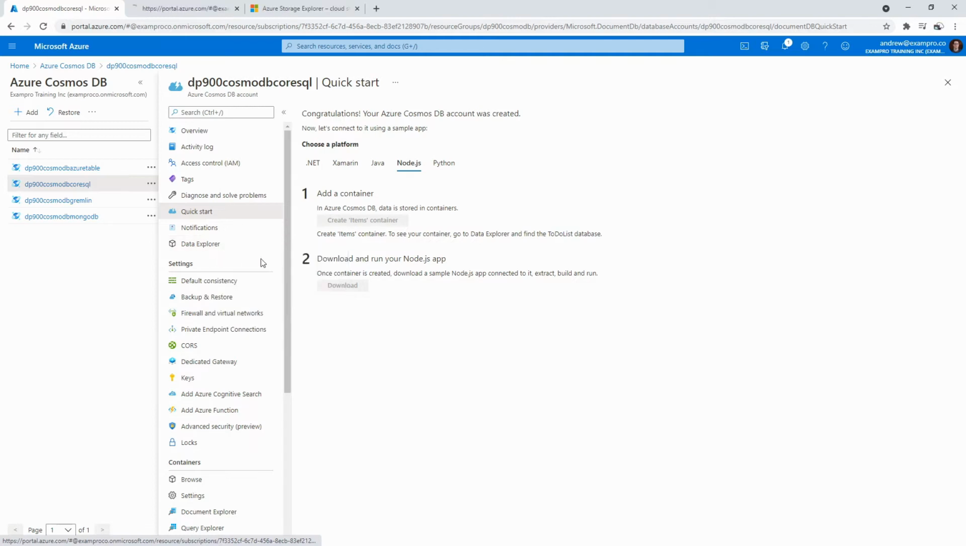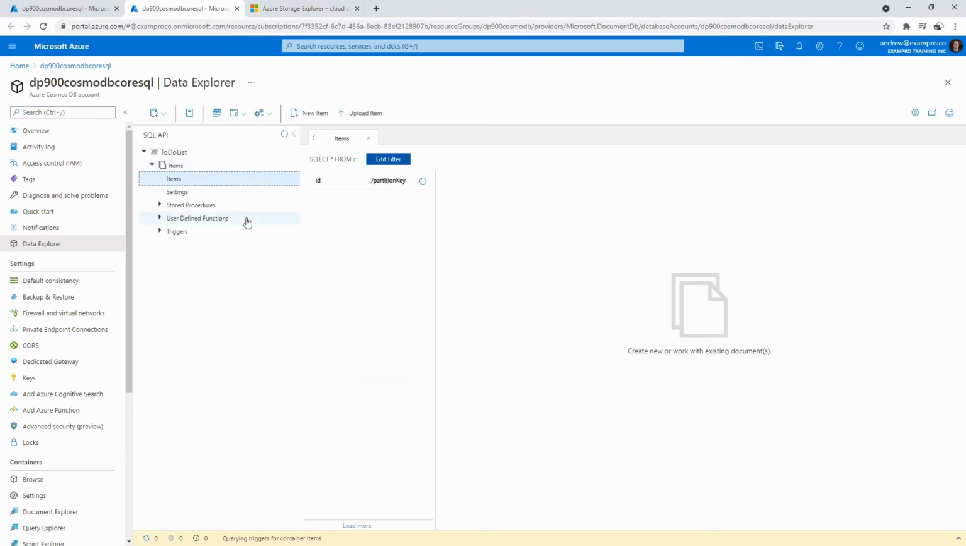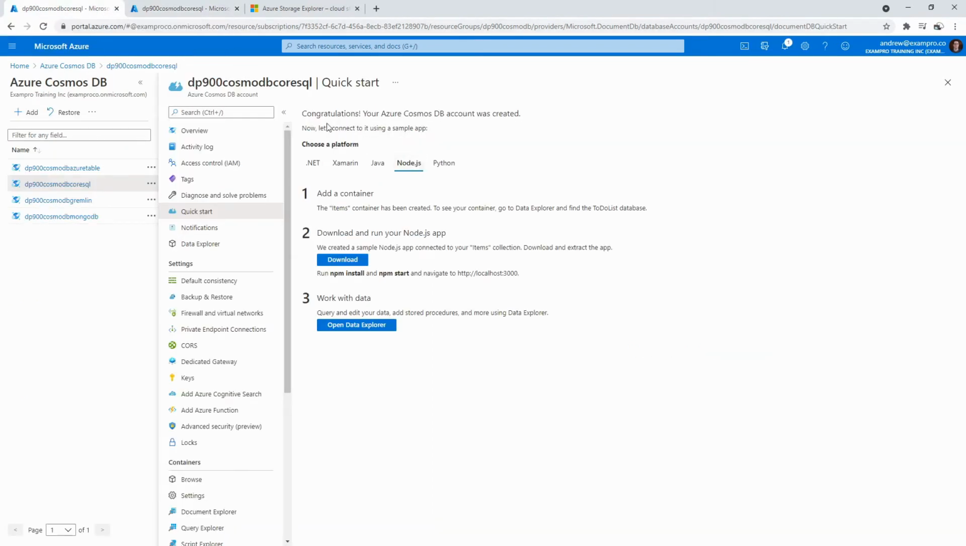Right now, I think it's just waiting to create. If I go over to that Data Explorer tab, it's probably going through that process of creating it. It actually created us a to-do list, which is nice, and it set up a partition key. Oh, it looks like it's done. Now we can go ahead and download that application. It says npm install, npm start. It's kind of cool.